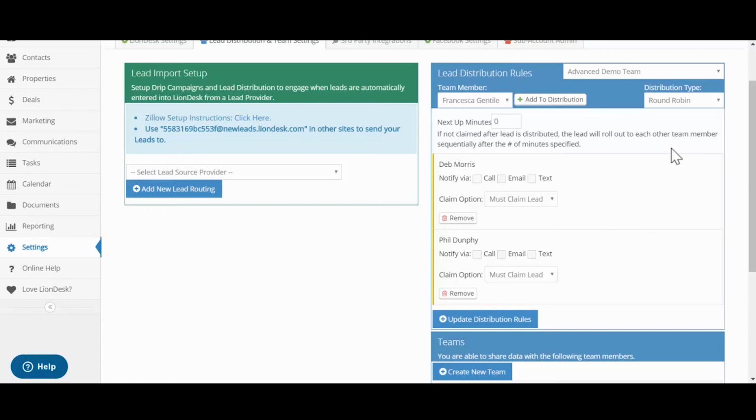So there's 2 different ways that you can distribute the leads to your agents. The first way is round robin. So with round robin, it's more of an even distribution of leads. So the first lead would go to Deb, the second lead would go to Phil, the third lead would go to Deb, and so on.